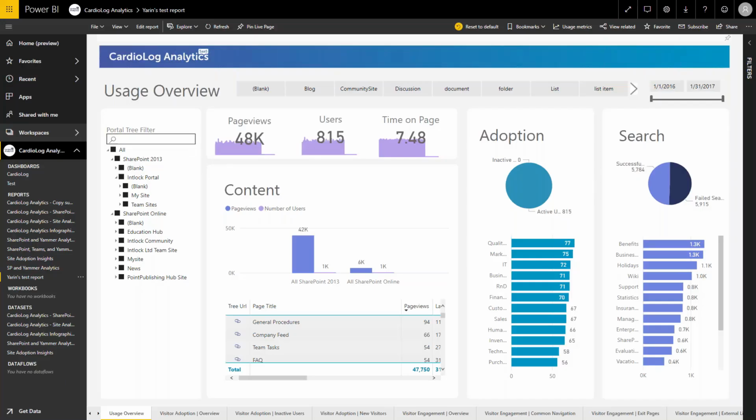Just making myself the presenter. Okay, and everyone can see my screen fine. So I'll just go ahead and do a quick demo. I'll start off with CardioLog Analytics. This is our SaaS version. We also have an on-prem solution.